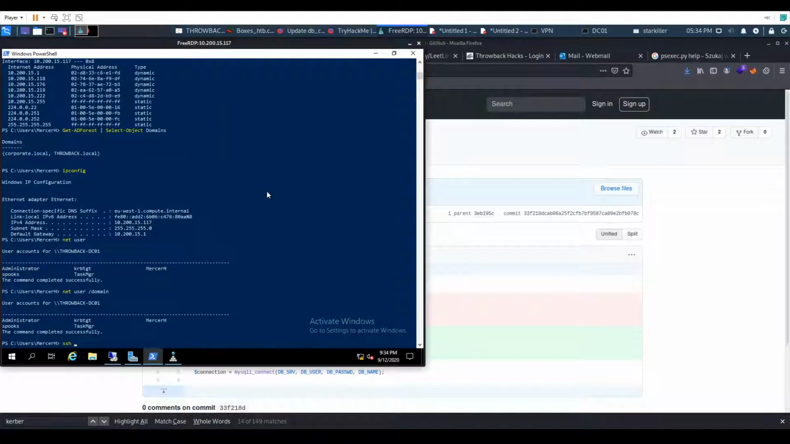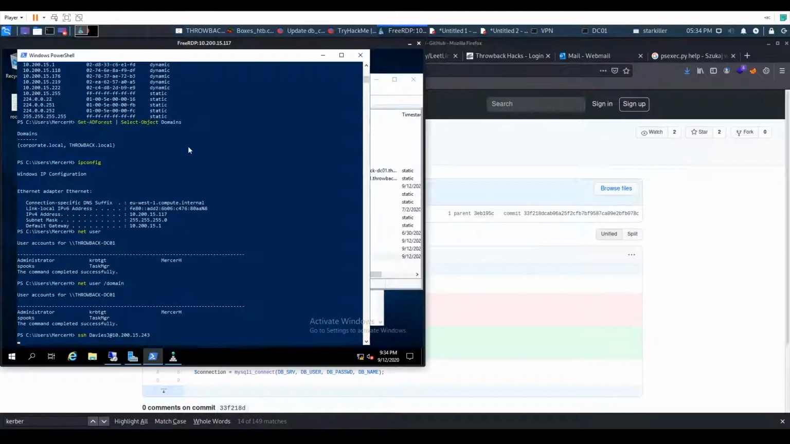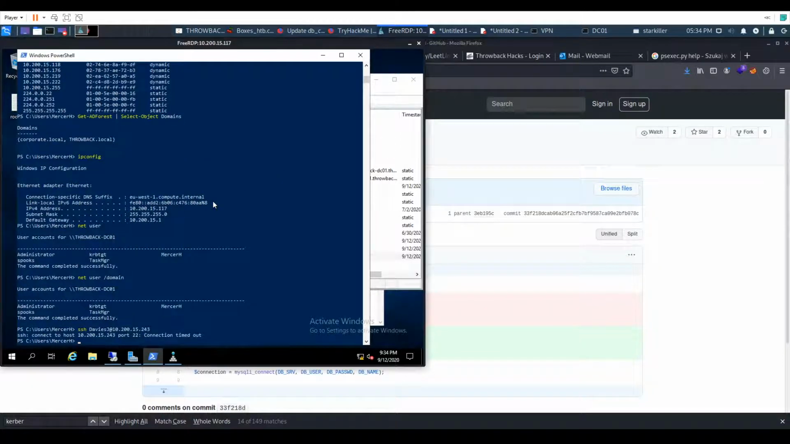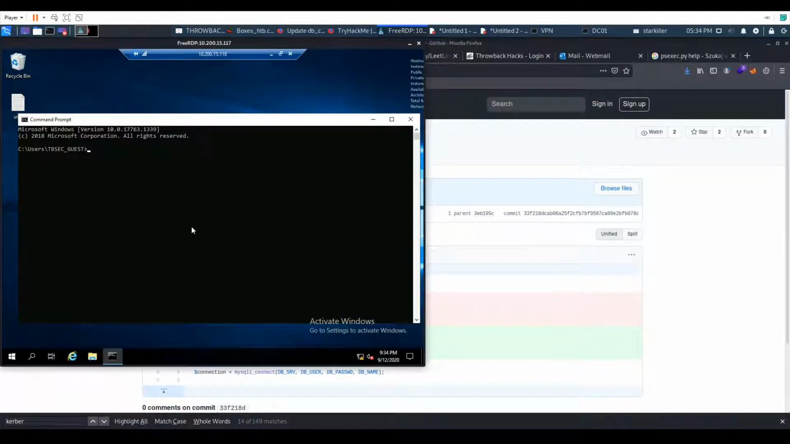SSH Davis J at 10.200.15.233. Does it work? Please work. No, it doesn't. I just don't remember. Oh, I know what's wrong. Because here, hostname, no, that's not what I was expecting.